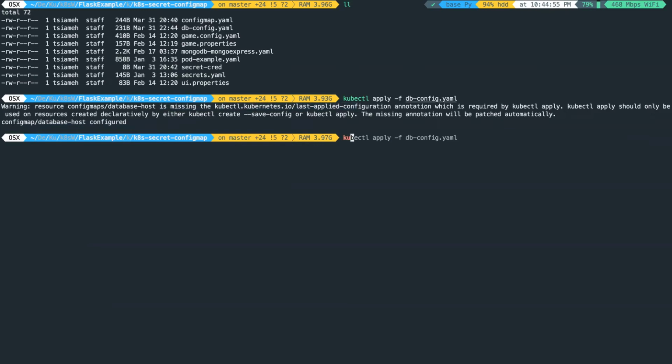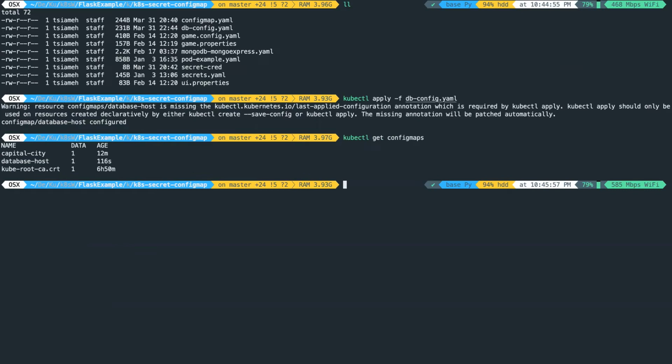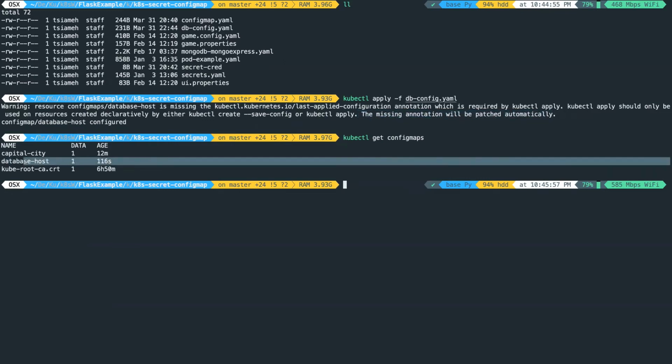So let me check if it's working. Get config maps. Okay, it's created. I don't know why this warning, but it's fine. The missing annotation will be patched automatically. Okay, don't worry about the warning, but as you can see, it's being created here.